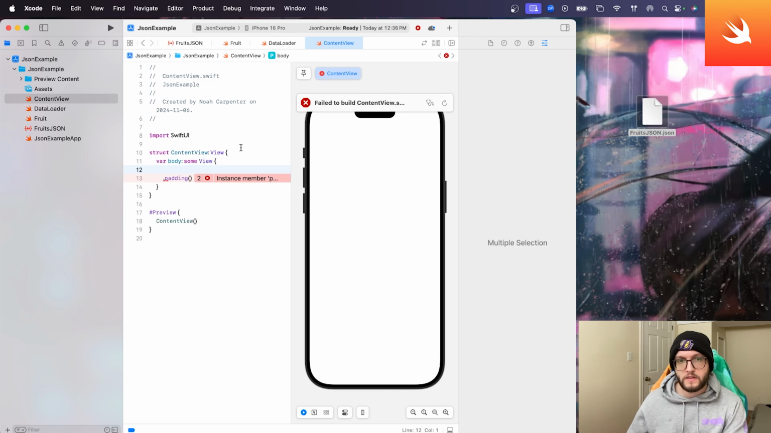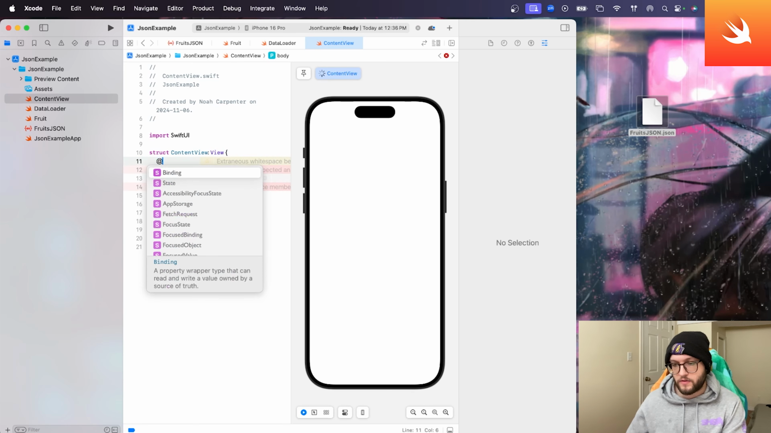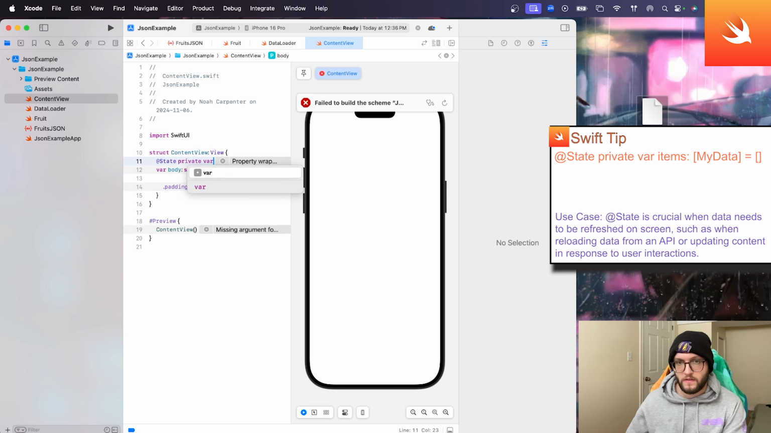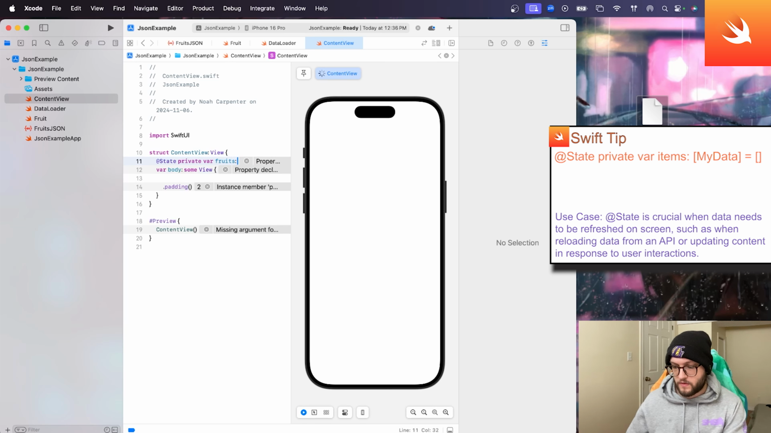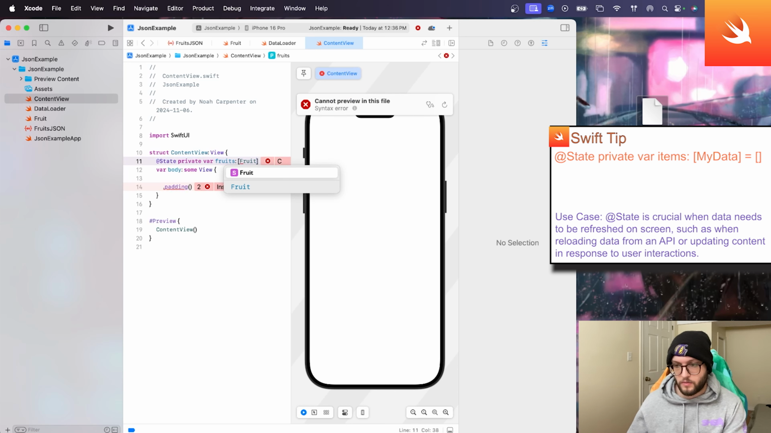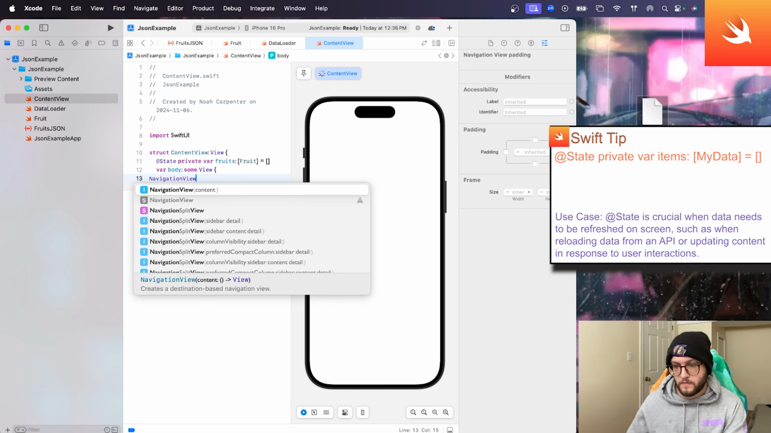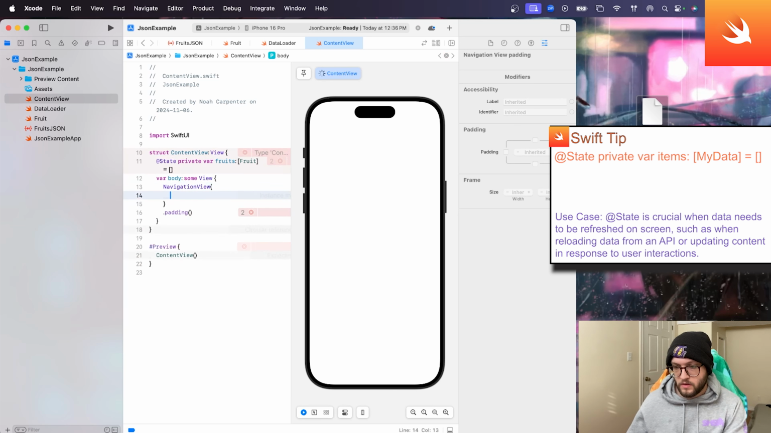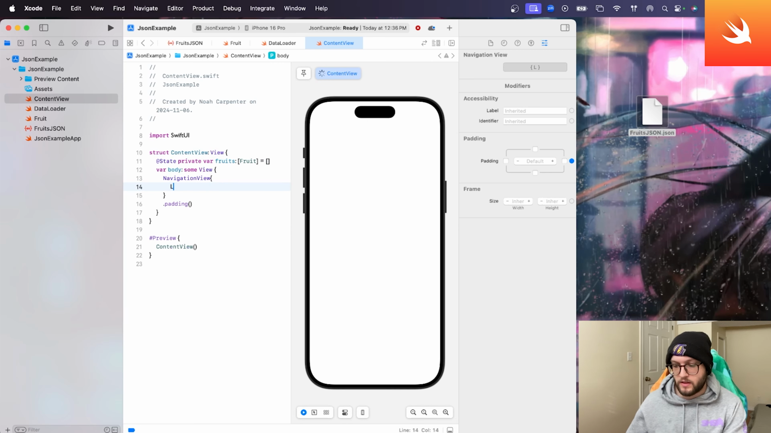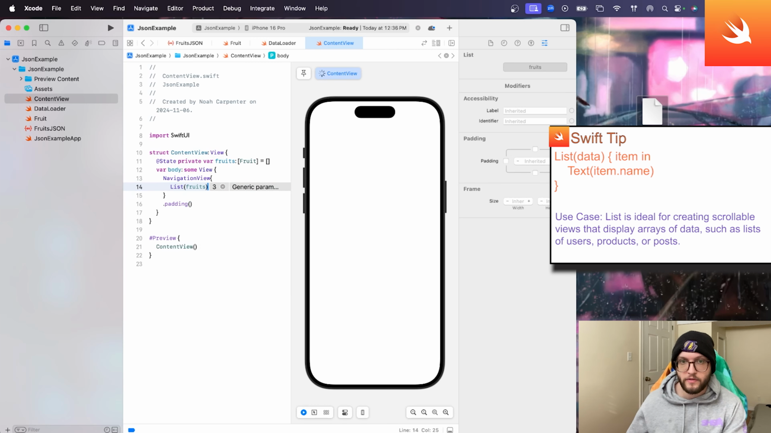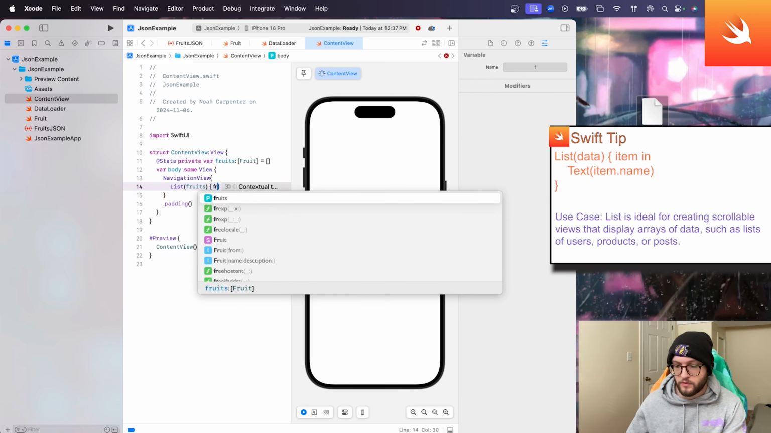But before we create that list, we're going to actually create a state variable. At the top here under the structure, let's say @State private var fruits. And we're going to have this reference our Fruit array. And we'll have that equal just as a placeholder, an empty array here. All right, and now in our view, let's go ahead and make a NavigationView. And let's also create a List here. And we'll have that be for our fruits here with a lowercase f. And we're going to add a brace and say fruit in.